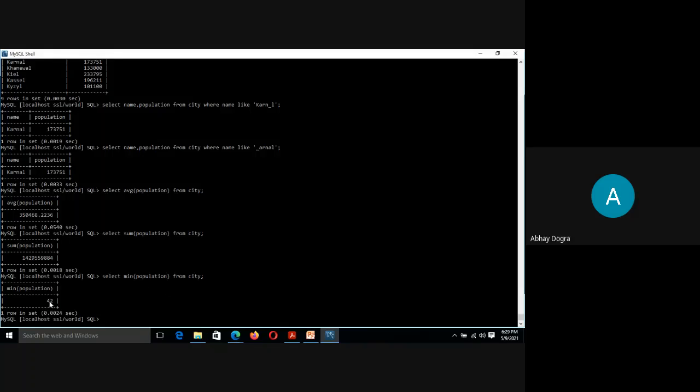We have this value here, 42, and it's quite interesting to see that there is a city in the world that has a population of only 42 people, right? So I want to get the name of that city. How will I get it? Anyone would like to answer this?